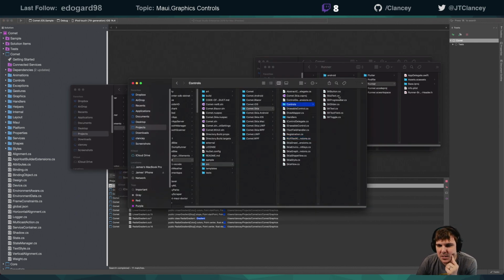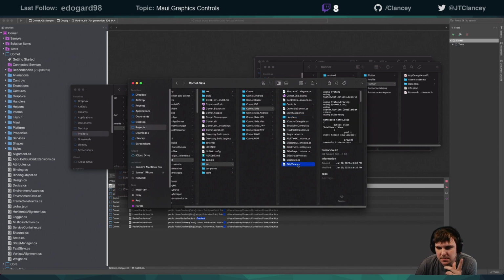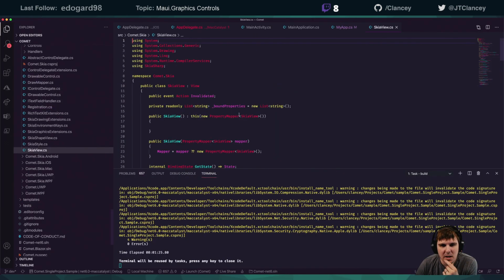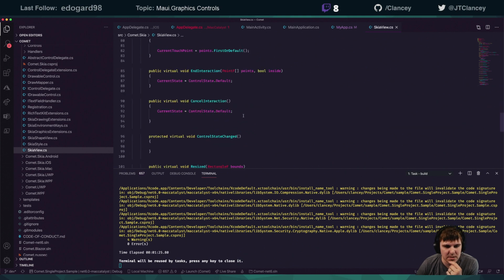So we do have the Skia controls. Those are just my Skia drawn controls. We'll deal with those separately. But the core Skia stuff we want to bring over. So in the Skia stuff, there is a Skia draw, something for drawing. Skia view. And this is so you can just draw your own stuff in Skia.